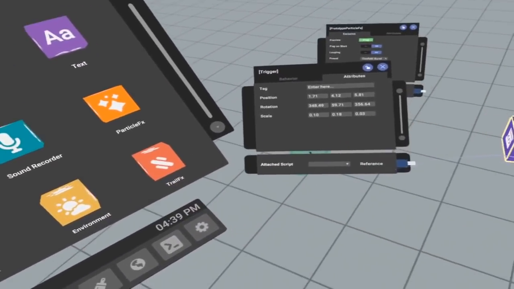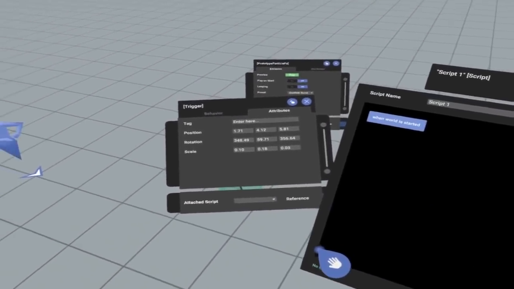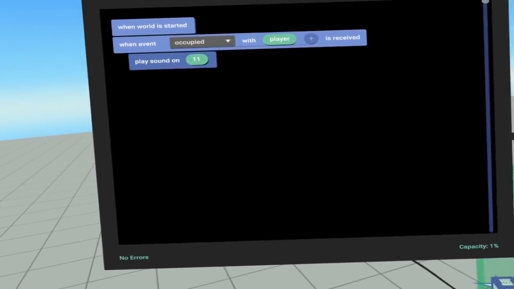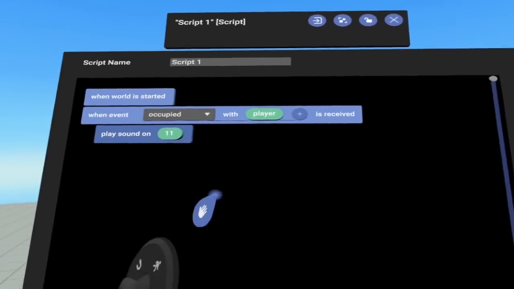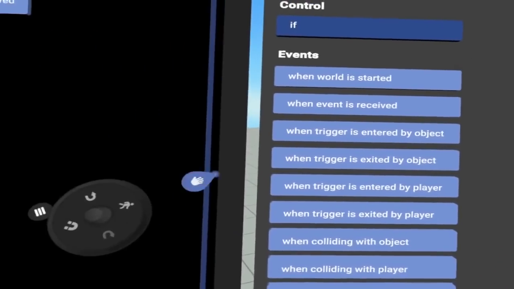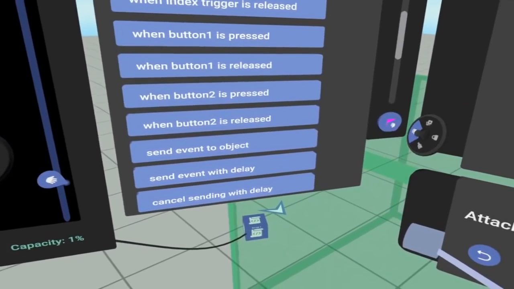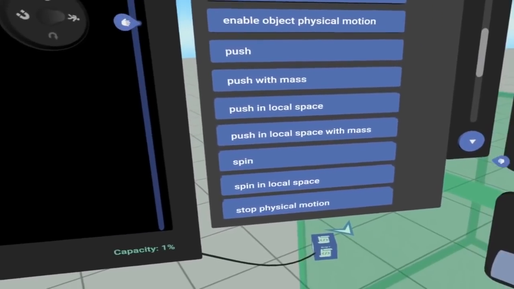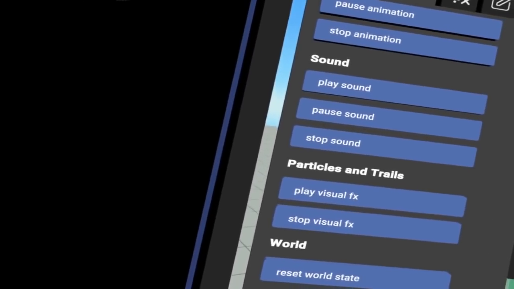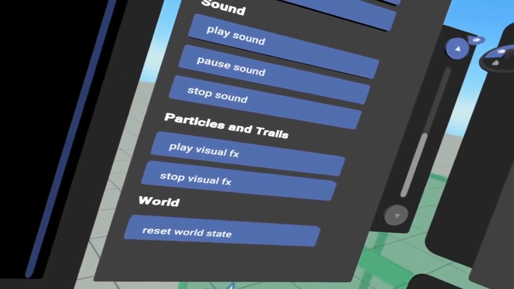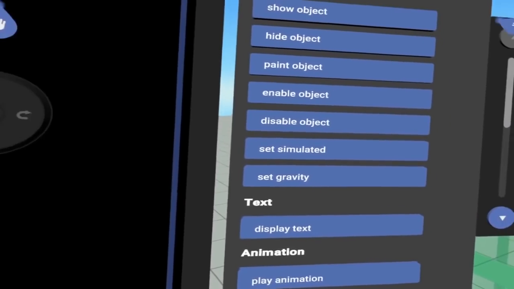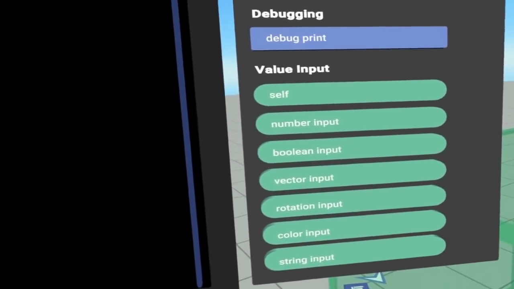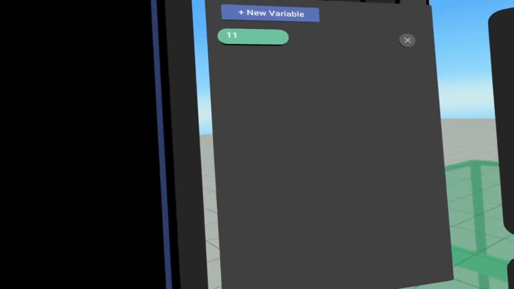Here is where it starts getting really fun, going to the scripting. This has taken me a little bit of time to get. It is a little bit awkward getting started, but here is a very basic script. Again, here is all the things that you can do with the script. I mean, there's literally tons of different options. When this happens, when that happens, then you can make it play animations, play sounds, play visual effects, show objects, hide objects, paint objects, do all this stuff. You have tons of logic, you have values, and then you can create your own new variables.